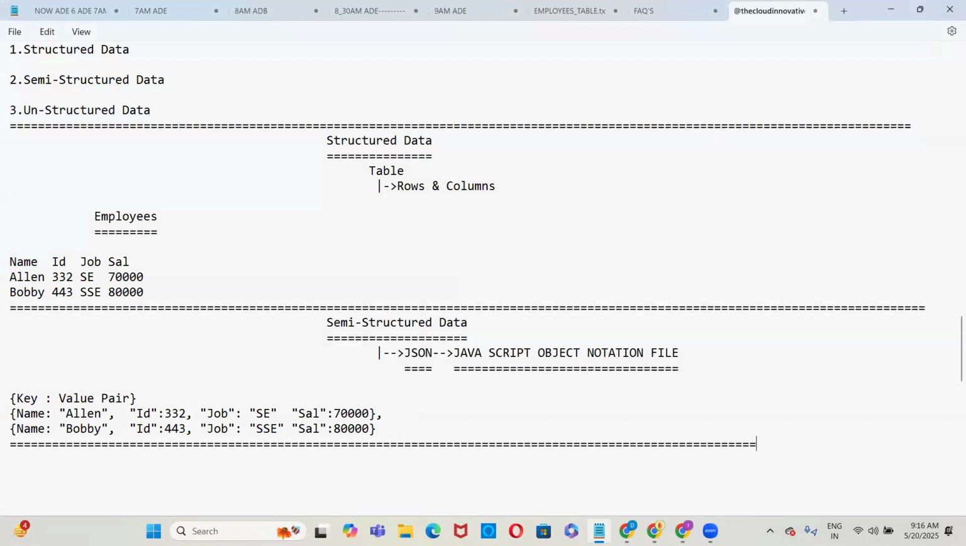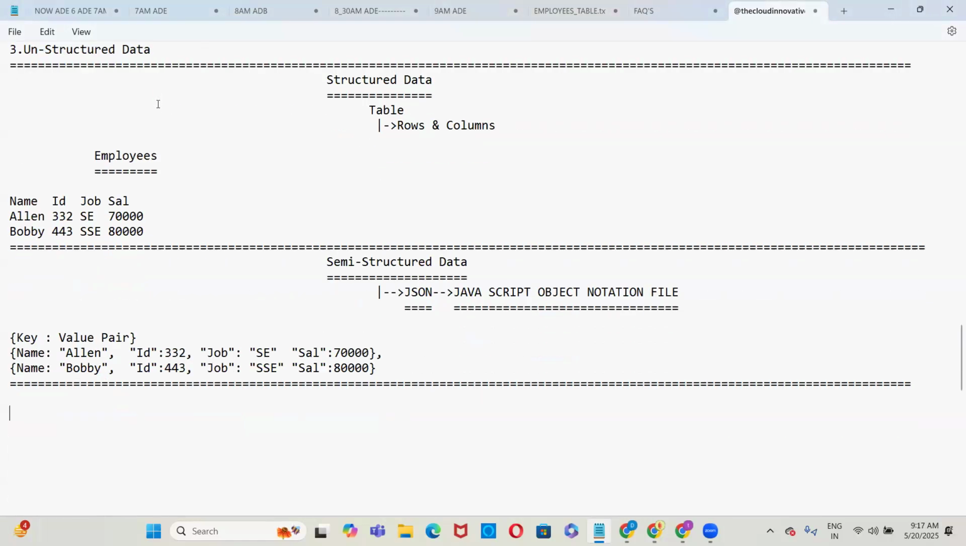The next one, after this, is unstructured data. Unstructured data means what, guys? The name itself says it: there is no structure for the data. There is no structure for the data, hence it is called unstructured data.